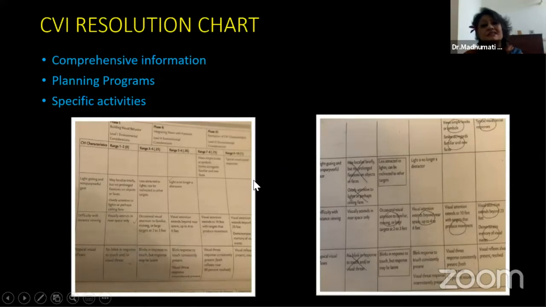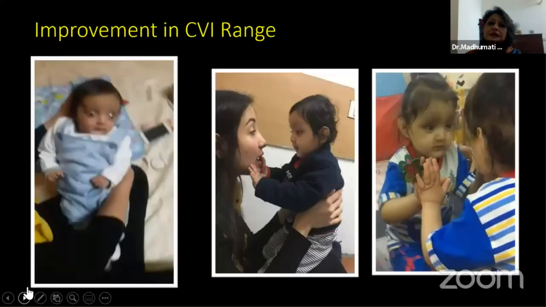CVI resolution chart. This is a favorite of mine. It's the sum of all of them. It's comprehensive information regarding the child's visual functioning. It helps in planning programs and also helps in specific activities to help the functional visual abilities of the learner. But I want to tell you this, the resolution chart is much more than just the parts. The whole is more important than the parts.